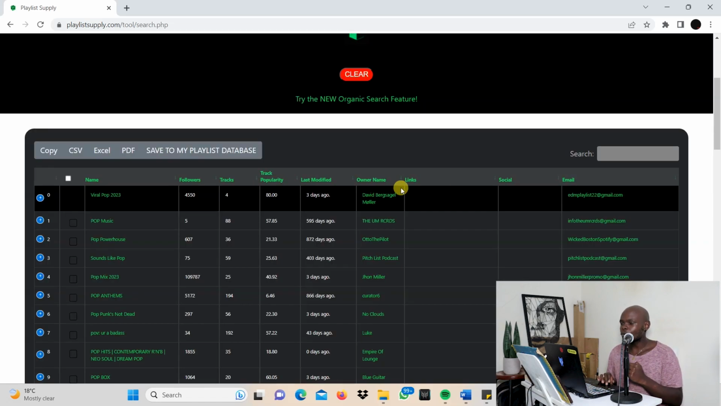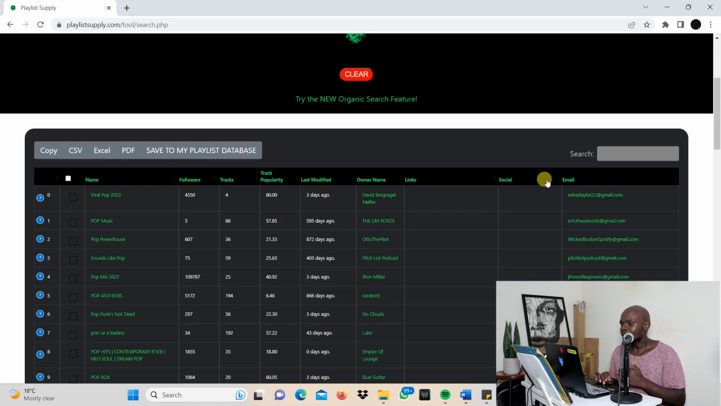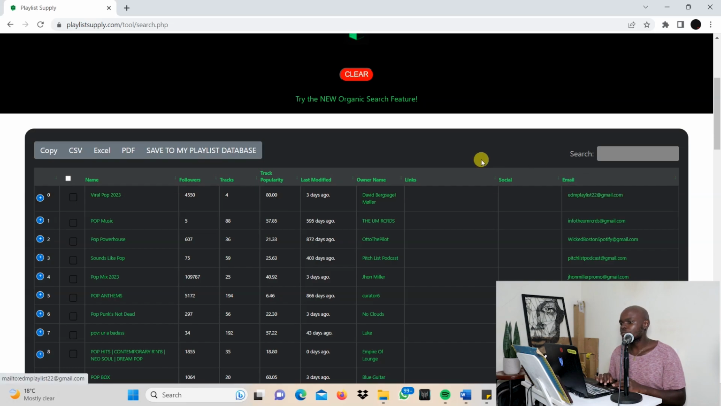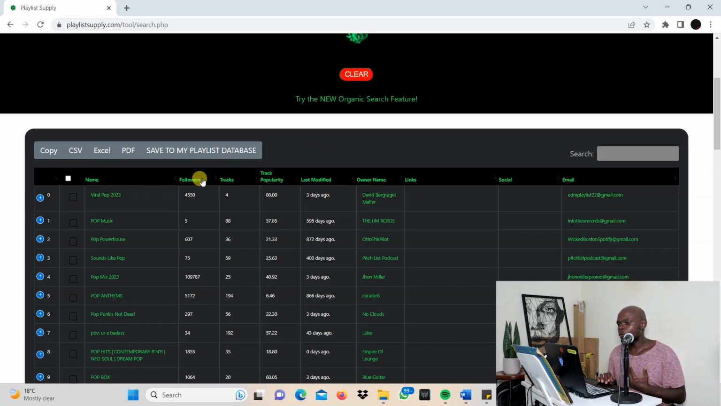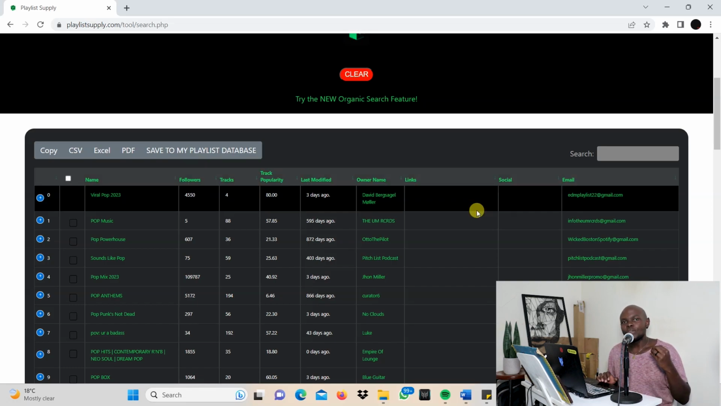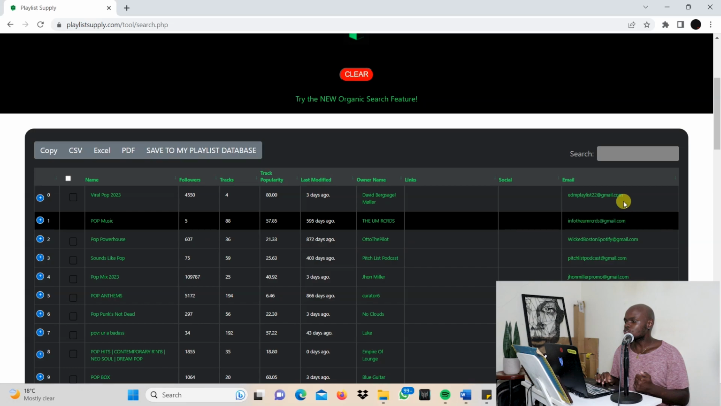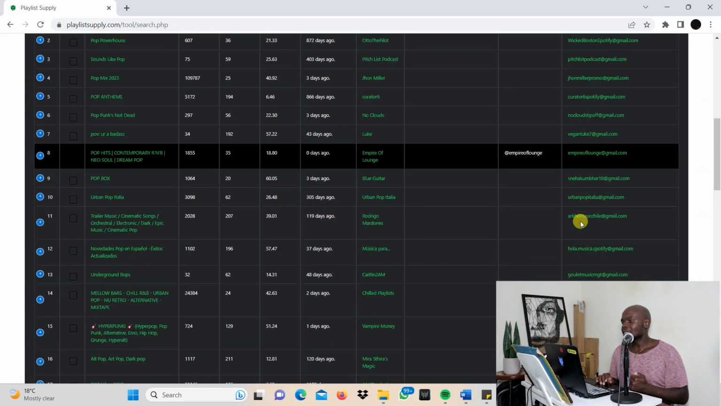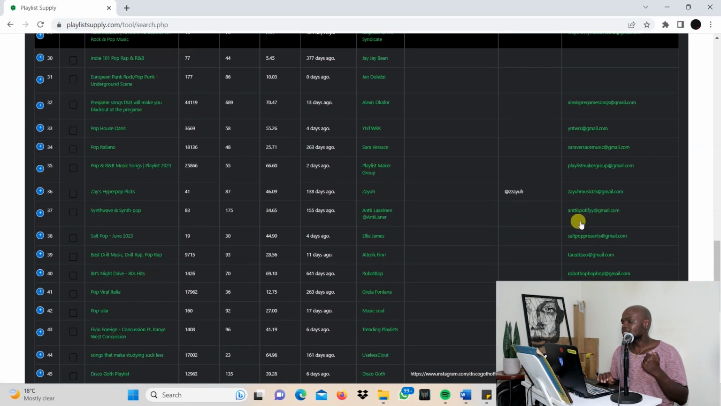Now I want to pull your focus to the email section here. These are the data points that are provided by this tool. Name, followers, tracks, track popularity, last modified, owner, links, social, and email. Because we're searching for Spotify playlist curators that have emails in their descriptions, it's going to bring the emails here. And you can see how many emails here are populated.